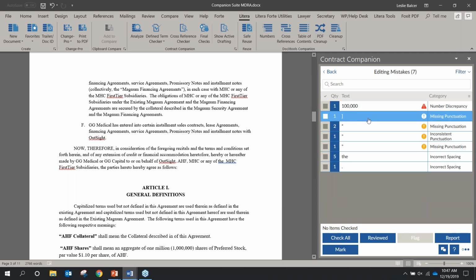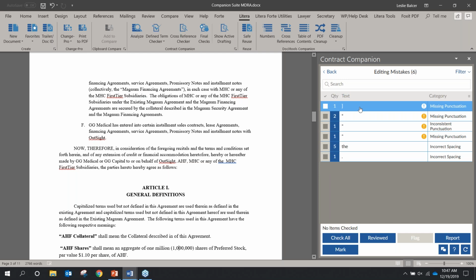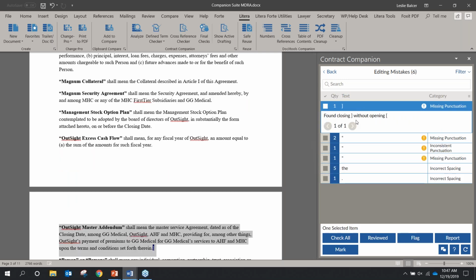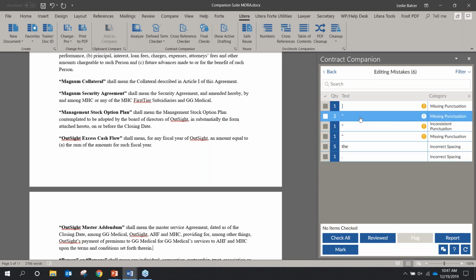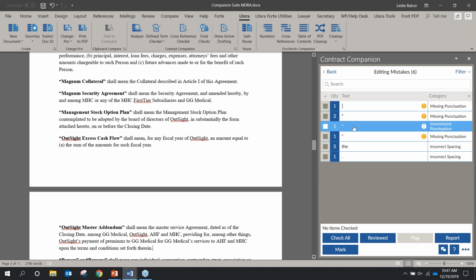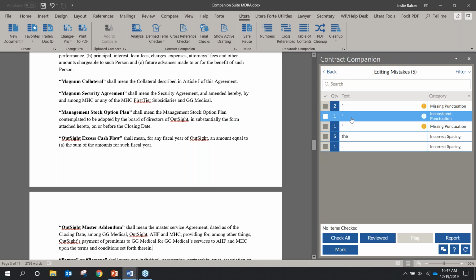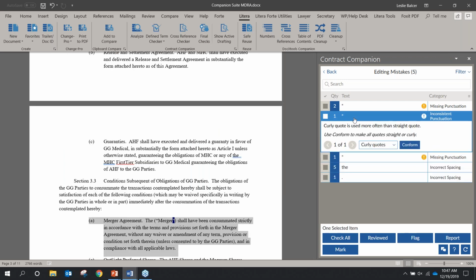It also recognizes if there's missing punctuation. So in this instance here, you'll see that there's a closing bracket without an opening bracket. So again, you can come right into your document and update the issue. And these aren't huge risk items, but they do make your documents look sloppy. So just something that you want to address before sending it out for finalization.